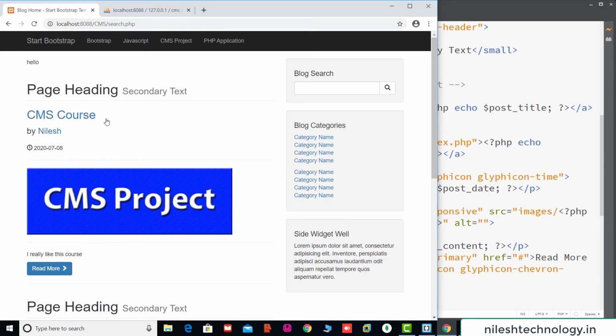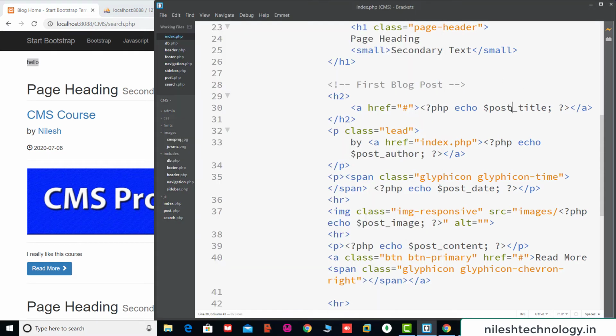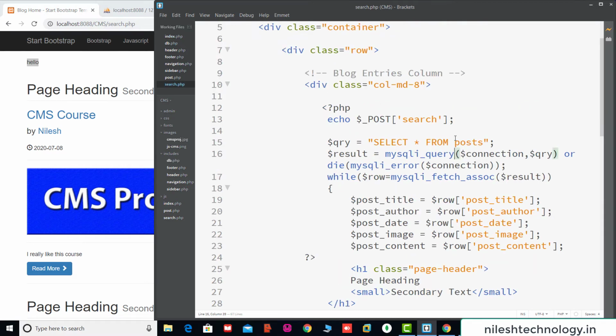We now convert it into this search tag. Okay, now going to this search.php file. Here we get this search string into this $_POST global array, so we store this string in this variable. Here we write one more piece of code, a new query.